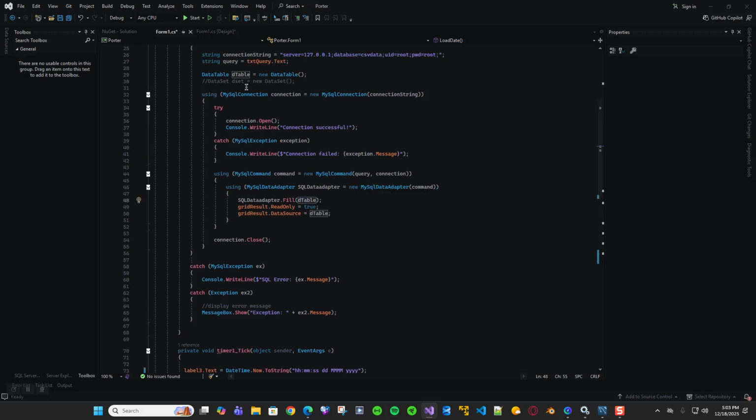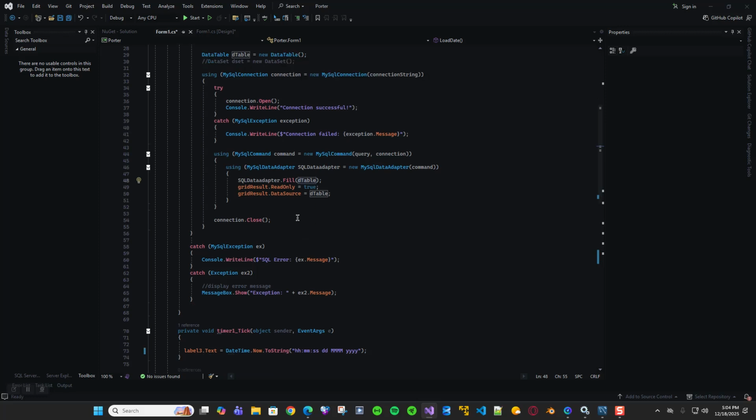Yeah, how to declare the variable? The data table, then the variable name declaration, then new data table. It will fill the record into the data table. Data table is a temporary table storage that you can connect or source to DataGrid. So the data source method will source the data table, and it will go up to the grid view.